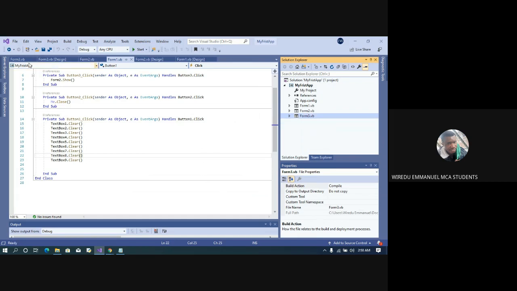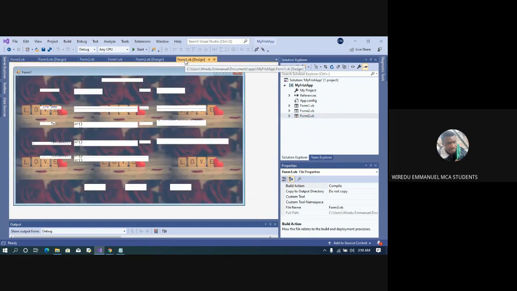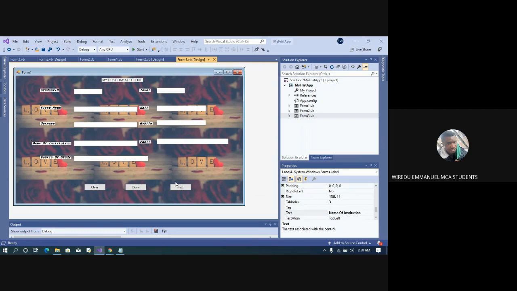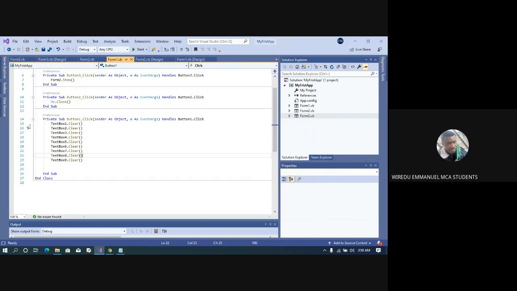So at the end of the day, for your form 1, you are supposed to see something like this in your interface. Then at the coding side, you are supposed to see something like this.